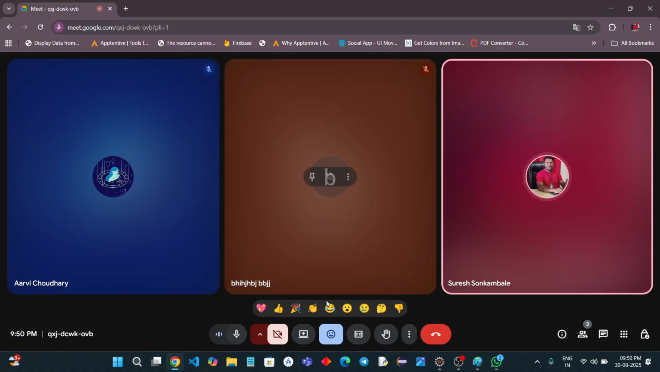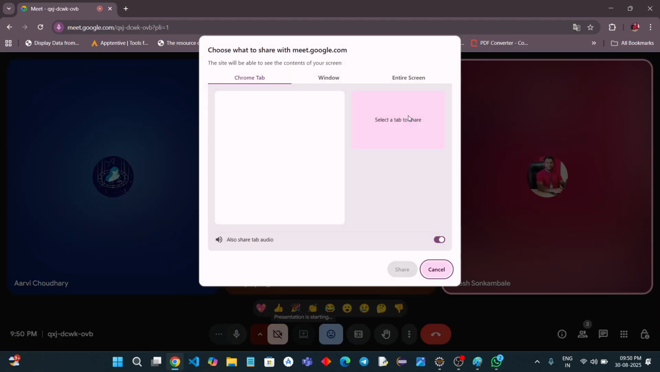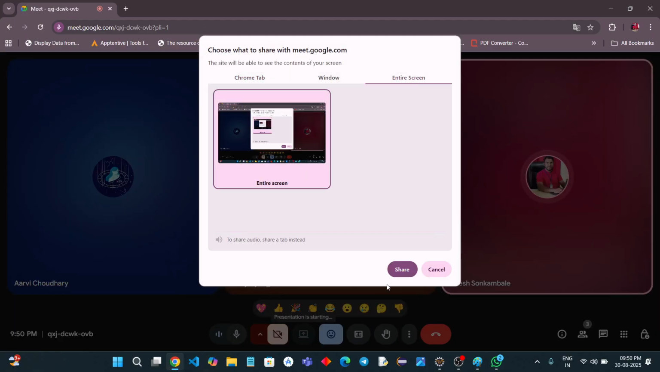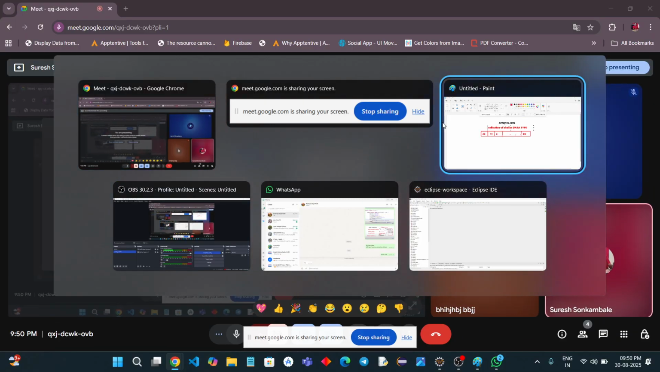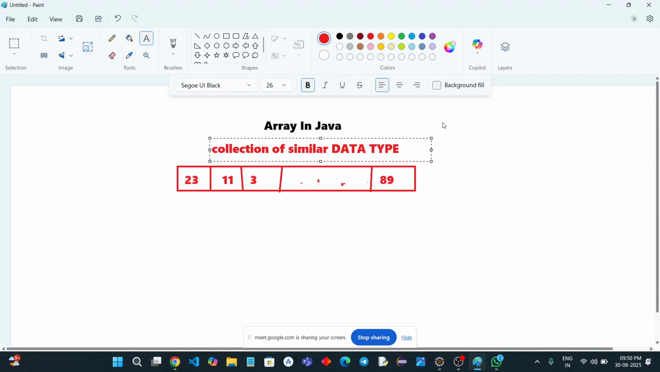Yeah, let me present. Yes. So array is a collection of similar data types. Can you see the screen now? Fine.